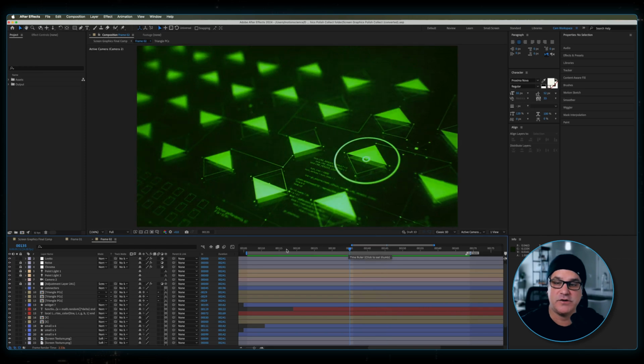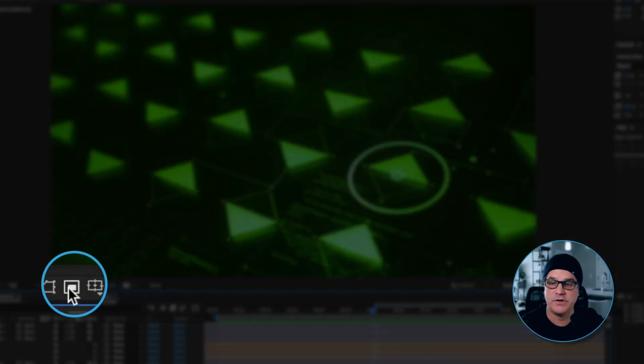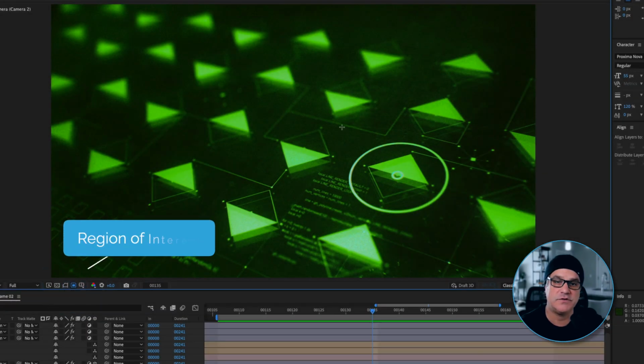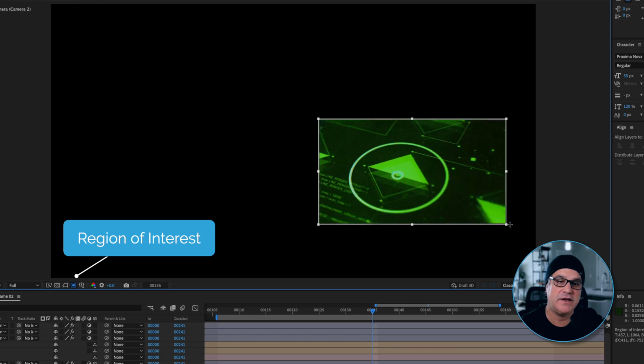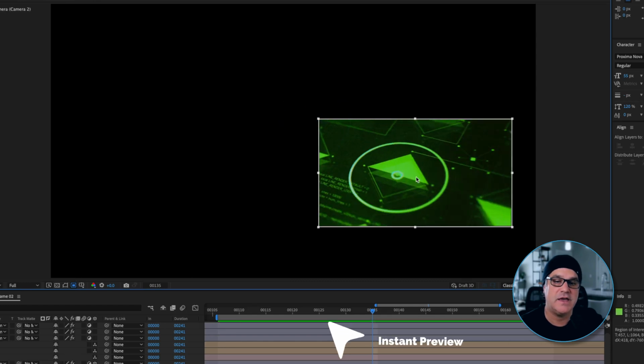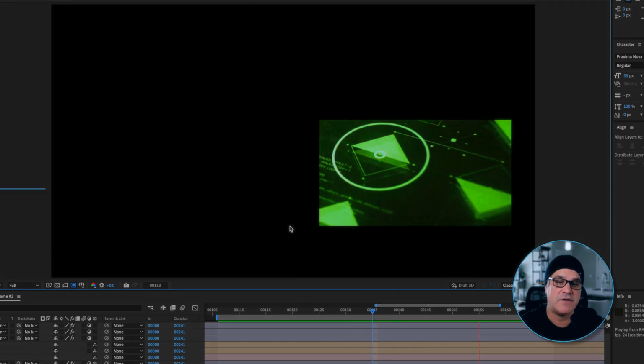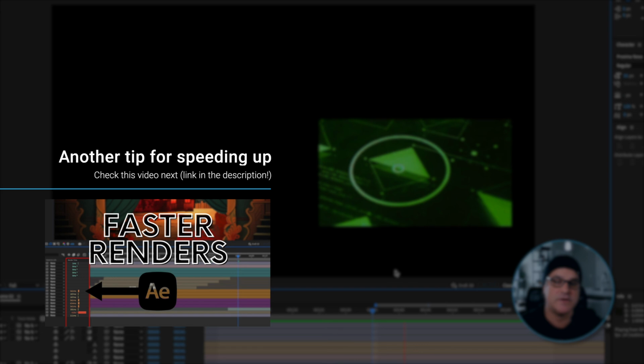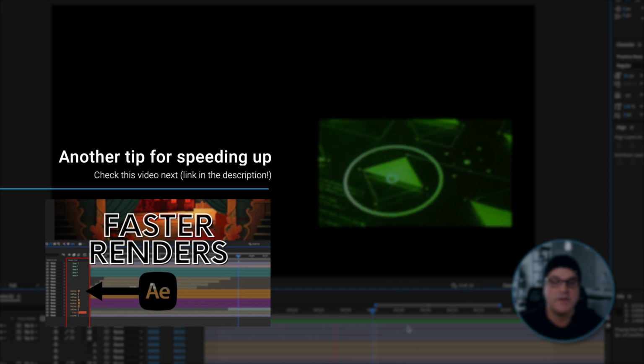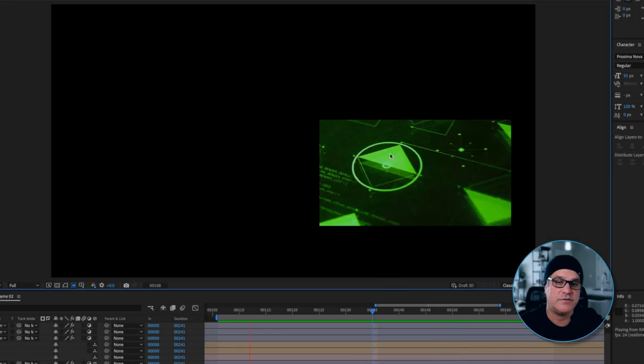Well, a trick here is I can go over here to this little box right here and I can click, say, region of interest, and then I can click and drag a box like this. And now you can see how quickly my timeline previewed because I'm just focused on this section here. After Effects doesn't have to render everything else on my screen. So I can sit here, I can loop this, I can fine tune the animation.